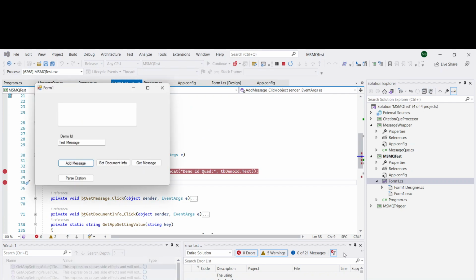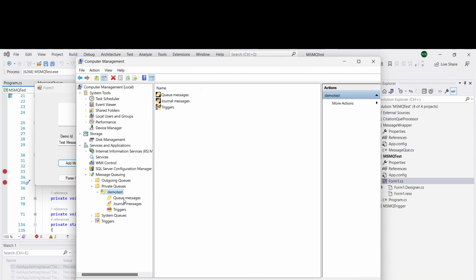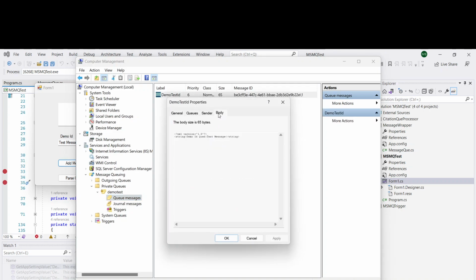Okay, once that's complete, if we go back to our queue and refresh our private queues, we now have a queue here called demo test, and we can see the queues under it: journal and queue messages. So the message that we just sent will be in the queue messages. If we open this, we'll see our message, see our body here, test message.